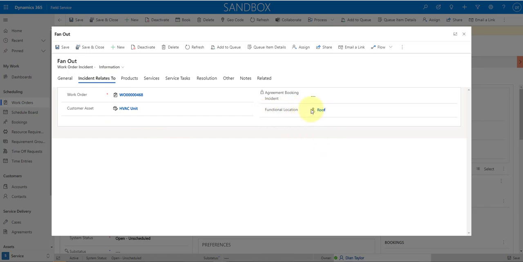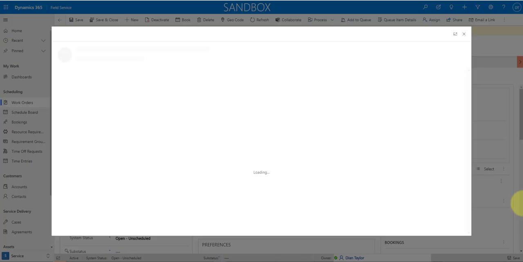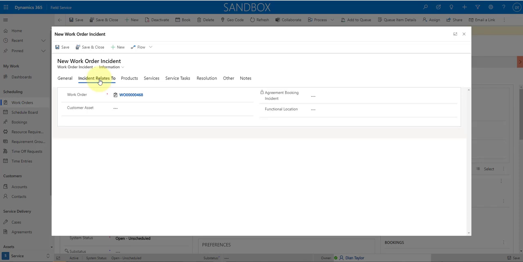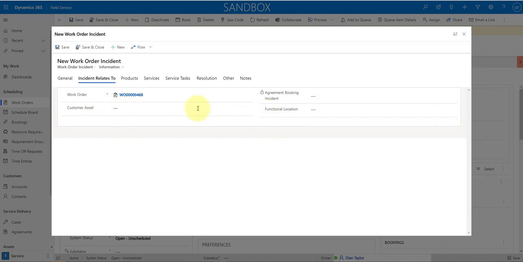Right, so again, I can see the customer asset, which was already there, but now also I have the functional location. If I wanted to add an incident here, because we can have multiple work order incidents, I actually have the ability to now link that to a different customer asset and a different functional location as well, right? So I can pick a different one and then just go ahead and associate that customer asset in here as well.